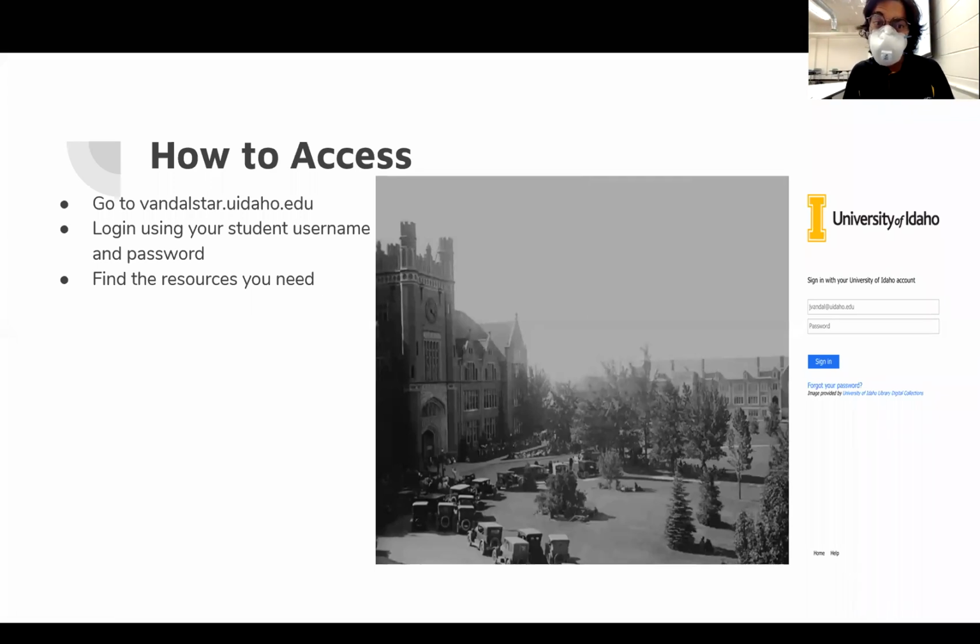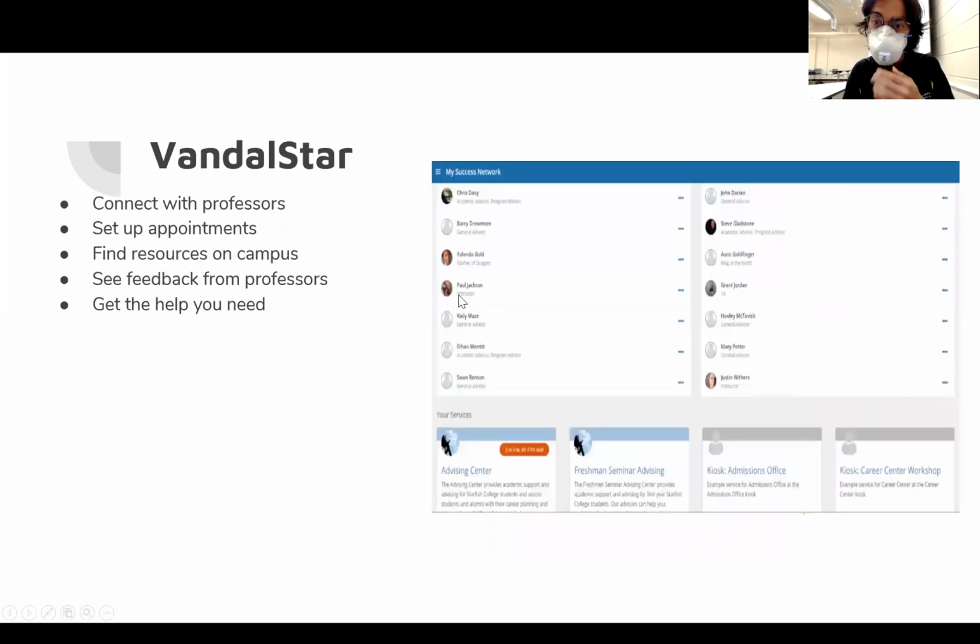All right, so to actually access VandalStar, it pretty much is going to bring up this screen, and you're going to use your basic Idaho email and password, and then from there, it's pretty straightforward. You're just going to find what you need. So when you actually log in, it's going to bring up a screen that looks a bit more like this. So on the top is going to be a whole ton of people with their names and pretty much their title or what they do. And if you need to learn more about them, you're going to click on the 3 dots. That's going to bring up more info, stuff like that.